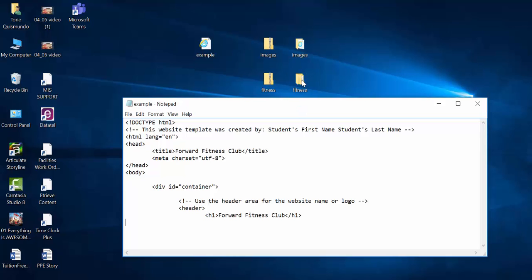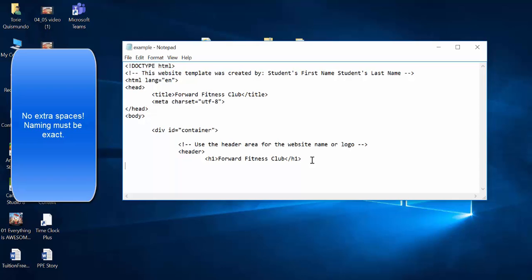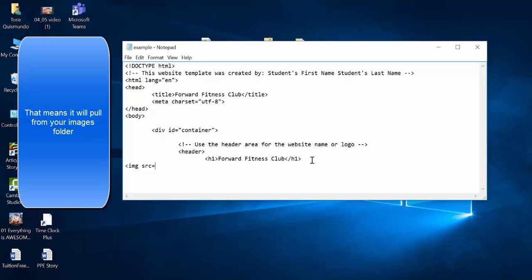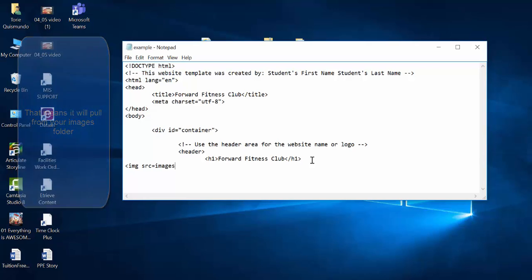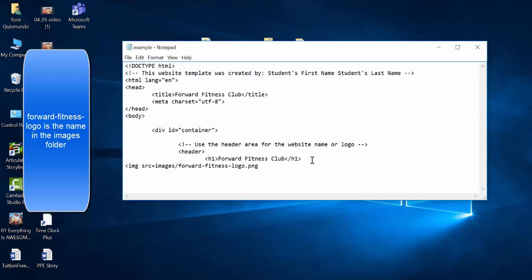If I follow the steps that are listed on page 96, this is how I can add my image in there. I need to start my next line of code, and I'm going to say exactly what the book has. It takes you step by step. IMG space SRC, and SRC is your source. So my source from my images, I'm going to put forward-fitness-logo.png, and I'm going to need some quotation marks right here.